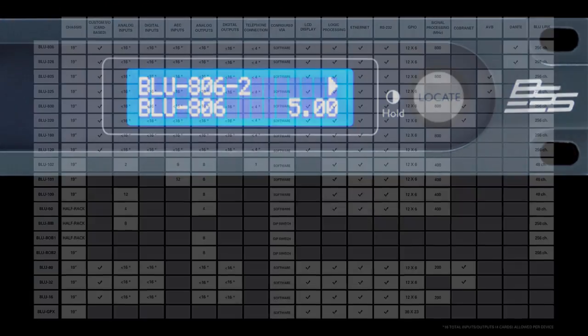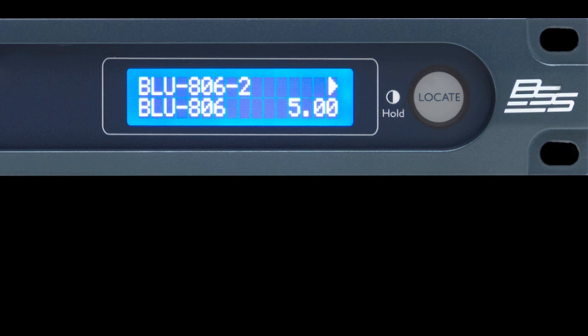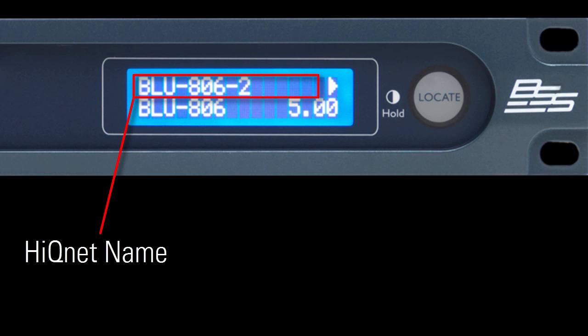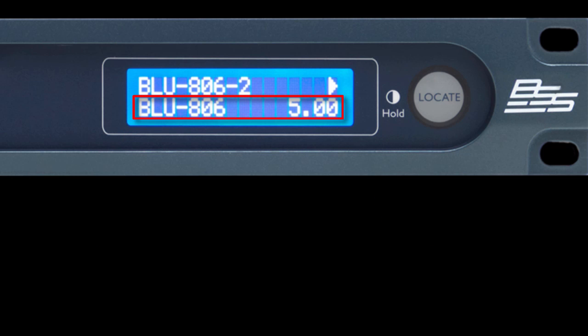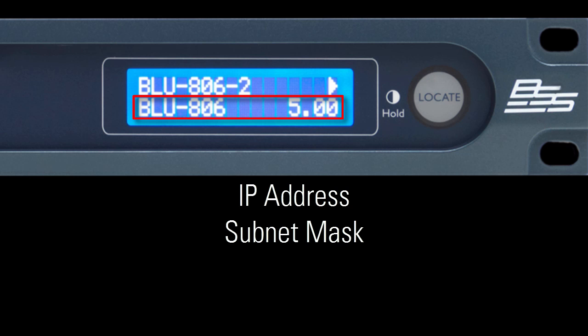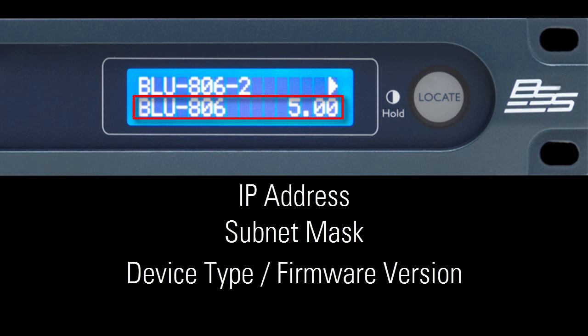The LCD screen is found on every device with the LCD display feature. By default, on the top row, the LCD will continuously display the device's HiQnet name and also one of 3 run state symbols. A play symbol will appear if the device has a design loaded and it can pass audio happily. A pause symbol will appear temporarily while a design is being loaded to the device. A stop symbol will appear temporarily while the device is booting up, or consistently if the device has no design loaded to it. The bottom row will cycle every 5 seconds between the IP address, subnet mask, device type and firmware version, and time of day.